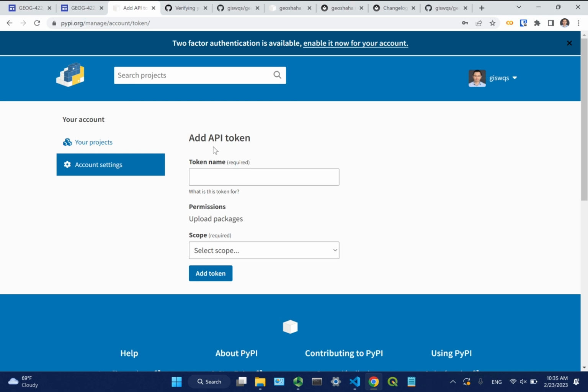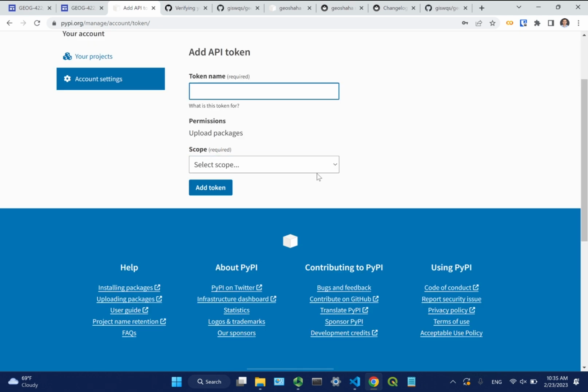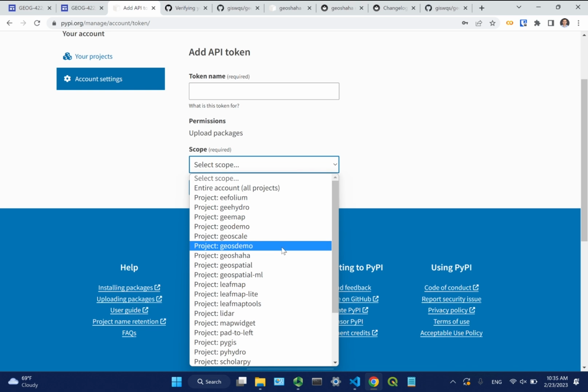Application Programming Interface. So basically API means you have some function, something we are trying to get into. So basically an interface to interface with PyPI. And here, the token name, then you should have some project under here.